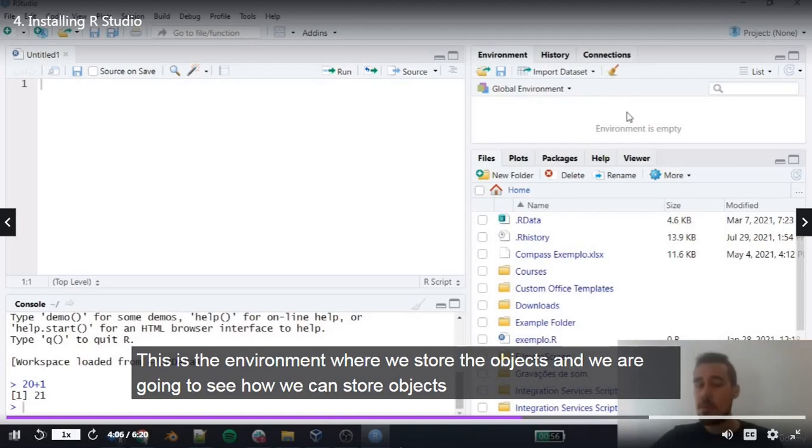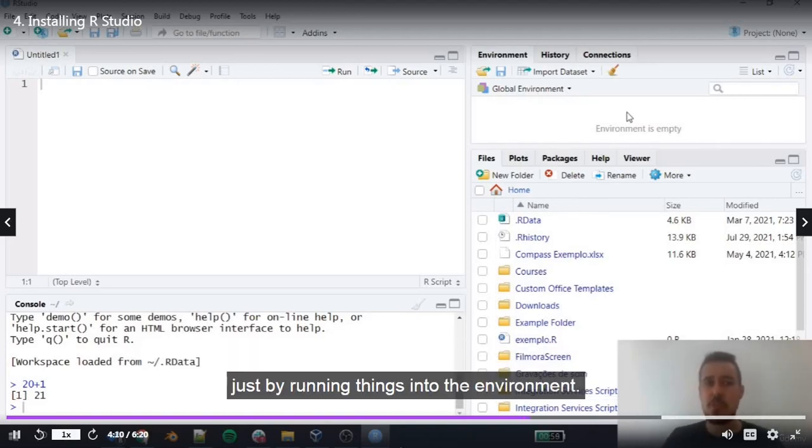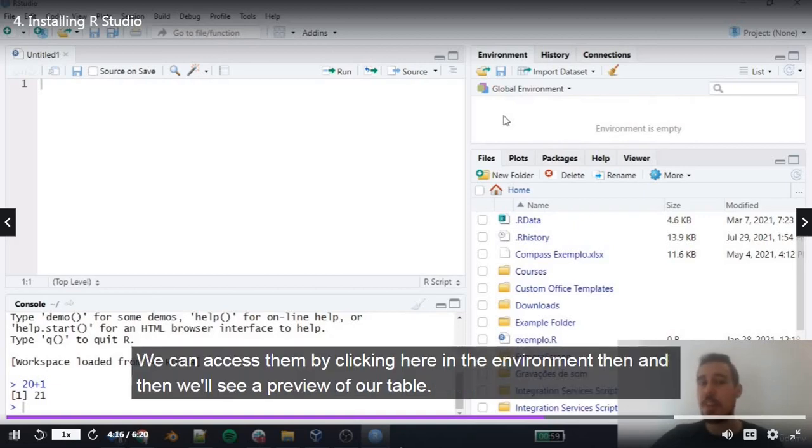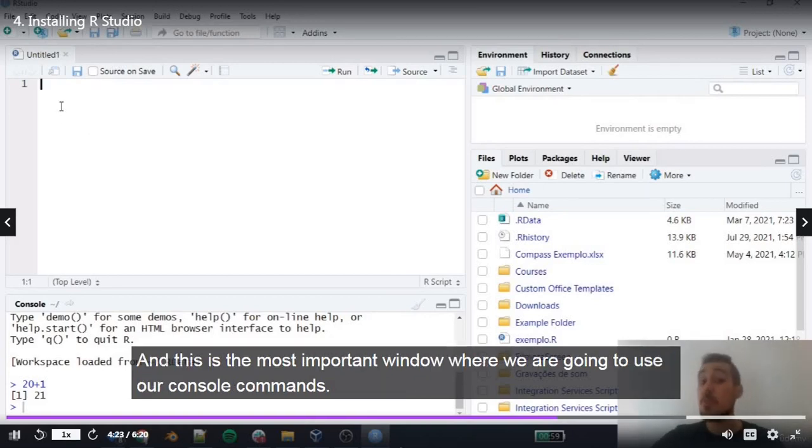This is the environment where we store the objects, and we are going to see how we can store objects just by running things into the environment. This is where we'll see them and how we can access them. For example, data frames, we can access them by clicking here in the environment, and then we'll see a preview of our table. And this is the most important window where we are going to use our console commands.